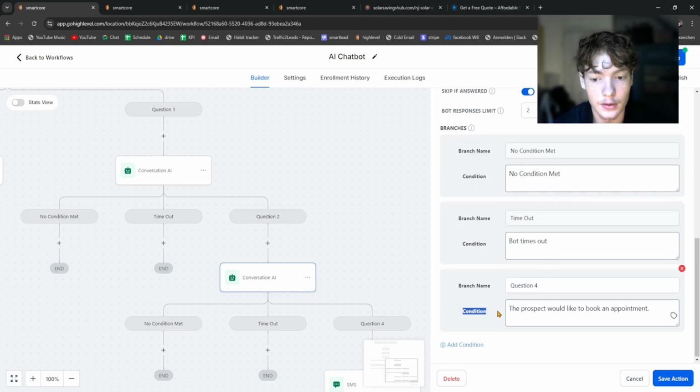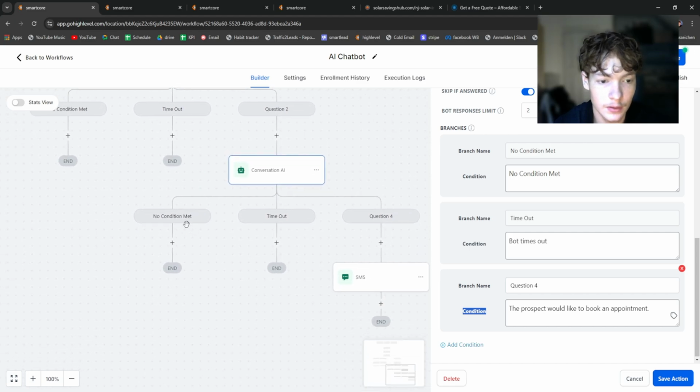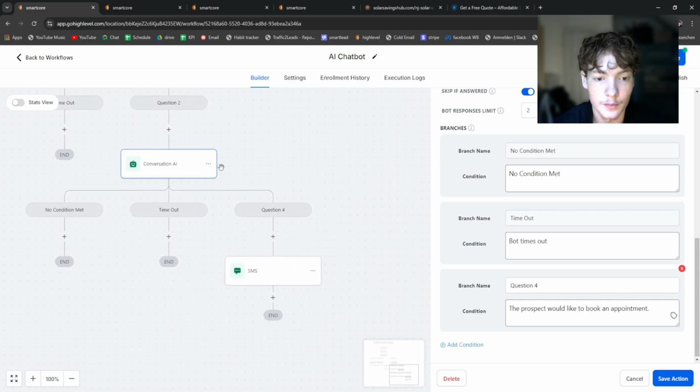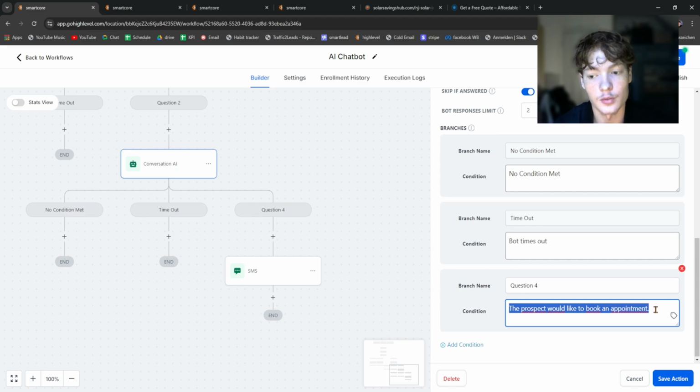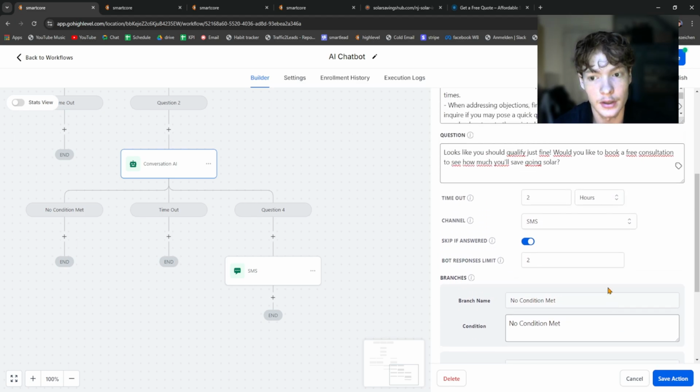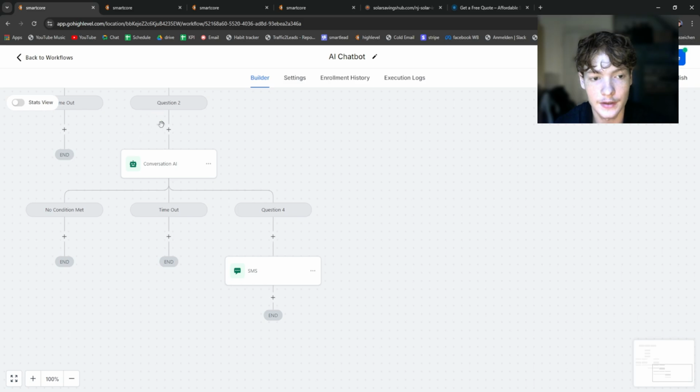And then again, same thing. We have the no condition met branch. So let's say the lead replies, no, I don't want to book a consultation. I think you can even configure the bot so that it will try to handle objections and still book the consultation for you. But sometimes the lead just doesn't want to book a consultation, so it moves down this branch. Or again, timeout, or the third branch that we just created, which is the prospect would like to book an appointment. This is the requirement, right? So let's say that's the case.